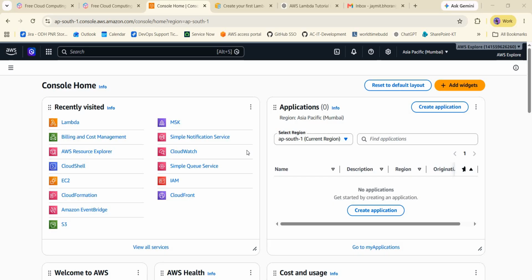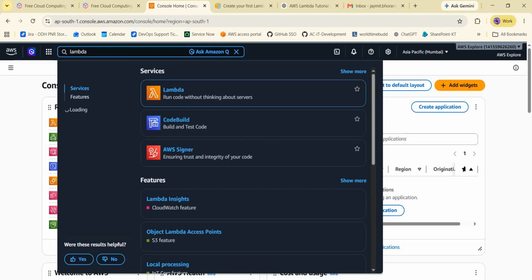If you don't have an account, go ahead and check my video about how to create your first AWS account and create your account. So this is the AWS console. When you have to create your Lambda function, you have to search for the Lambda service here.